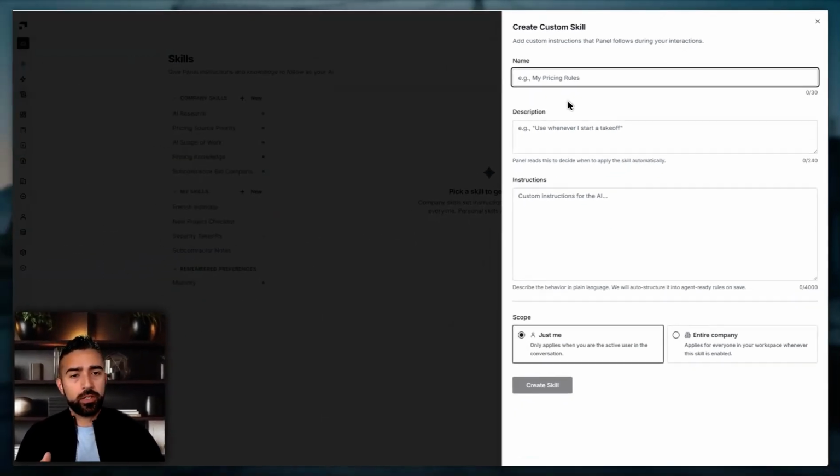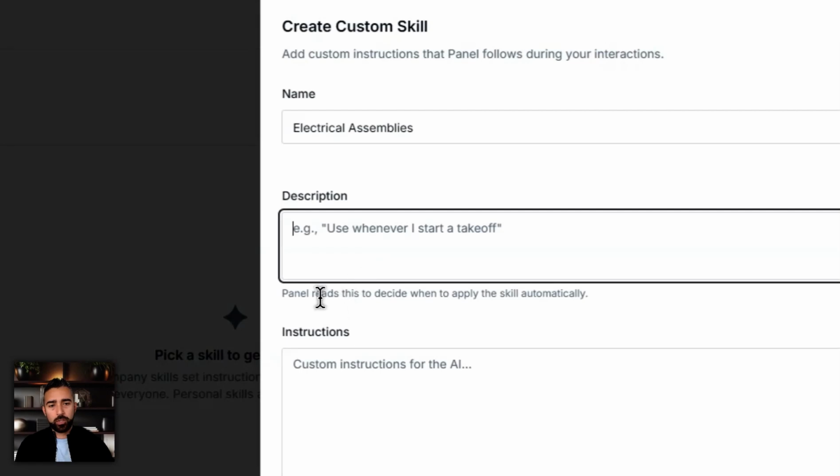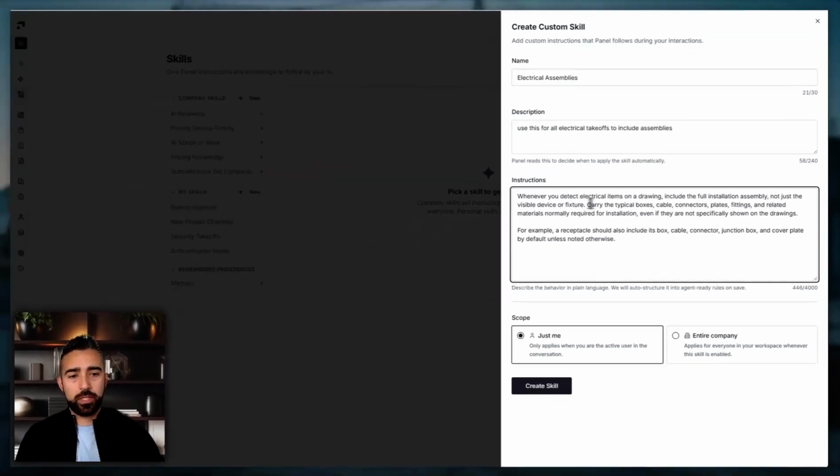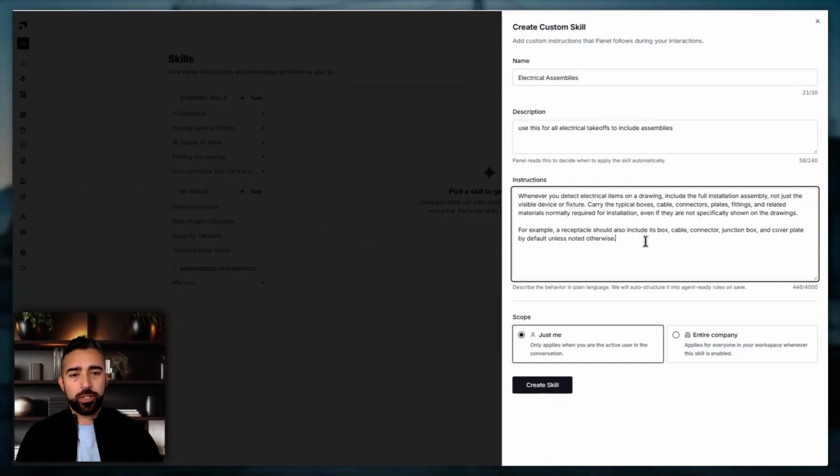We'll create this new skill for electrical takeoffs and specifically assemblies. So I'll give it a name just as an identifier for myself when looking through my skills. The description is going to be important. This is how Panel knows when to use this skill. So let's say, use this for all electrical takeoffs to include assemblies.